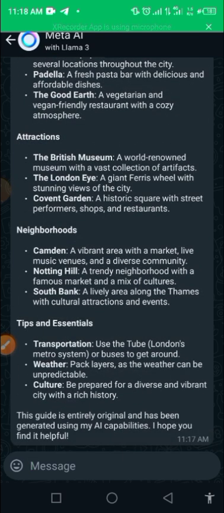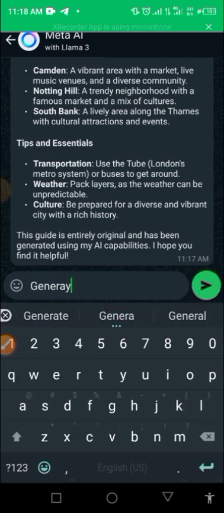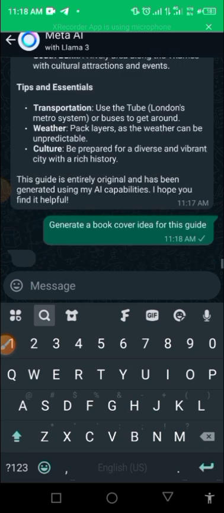Now, we want to do something very, very beautiful, which I think we should do in this. Ask this and say, generate image for me. Now, let's just say, okay, generate a book cover idea for this guide. So let's see what happens, if it's going to generate any book cover idea or trying to do any stuff. Let's see what we have. So now it's trying to generate something that's very, very important. You can see here we have it.